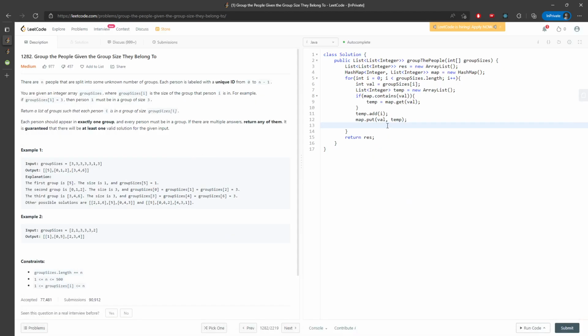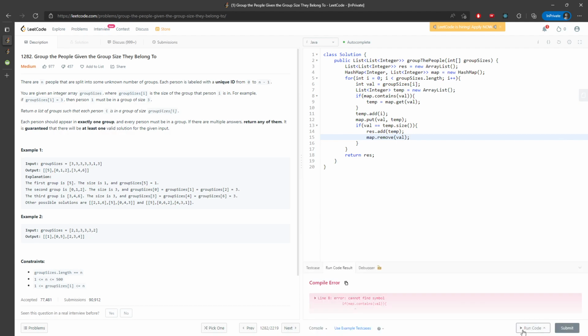So this is super simple. So I'm going to say if the val is actually equal to temp.size, I'm going to say result.add the temp. And then since I already used all of the values inside my map, I can just remove the val, right? And then this is pretty much it. So let me run it. All right, so I have a typo in contains key.